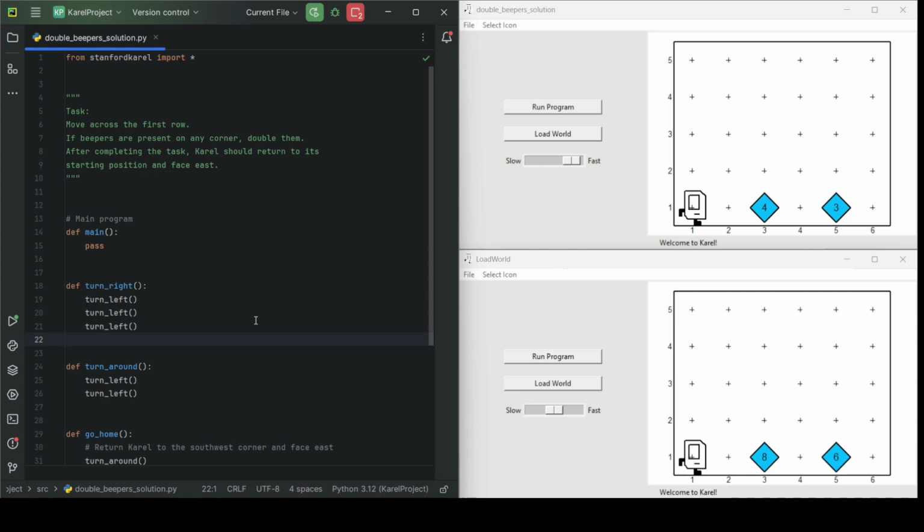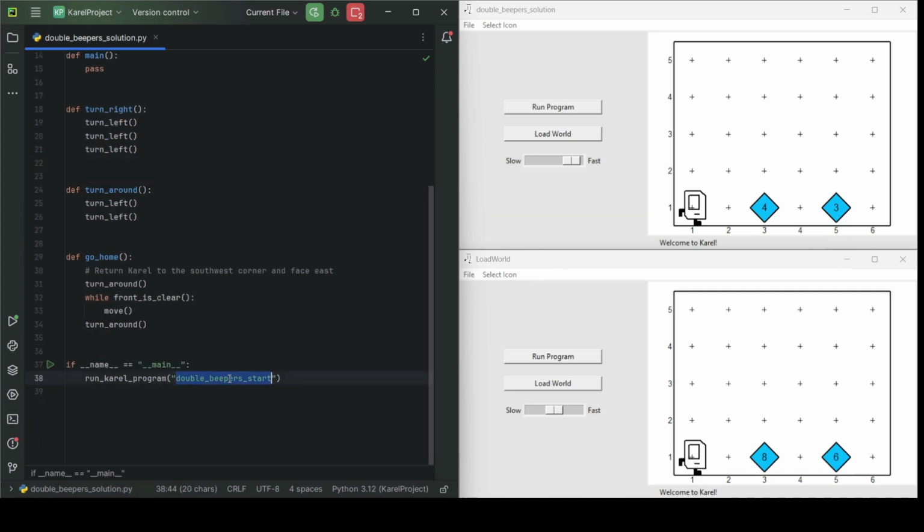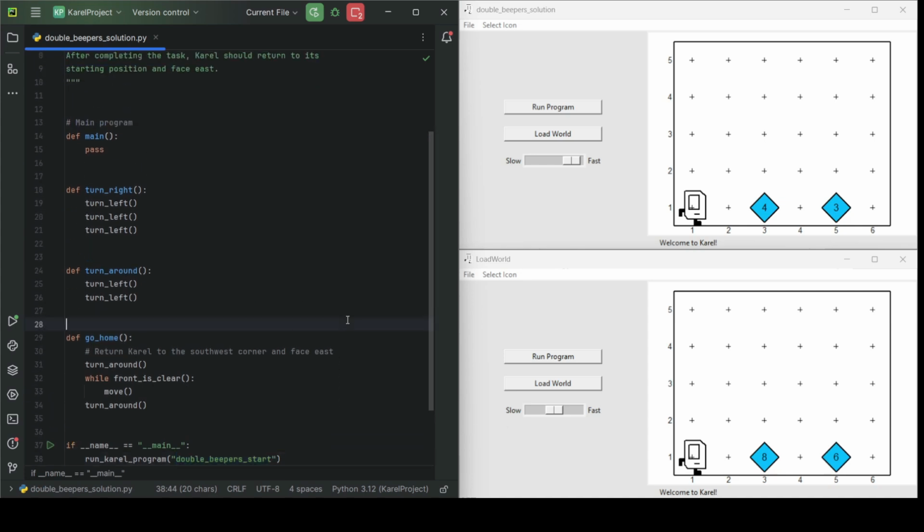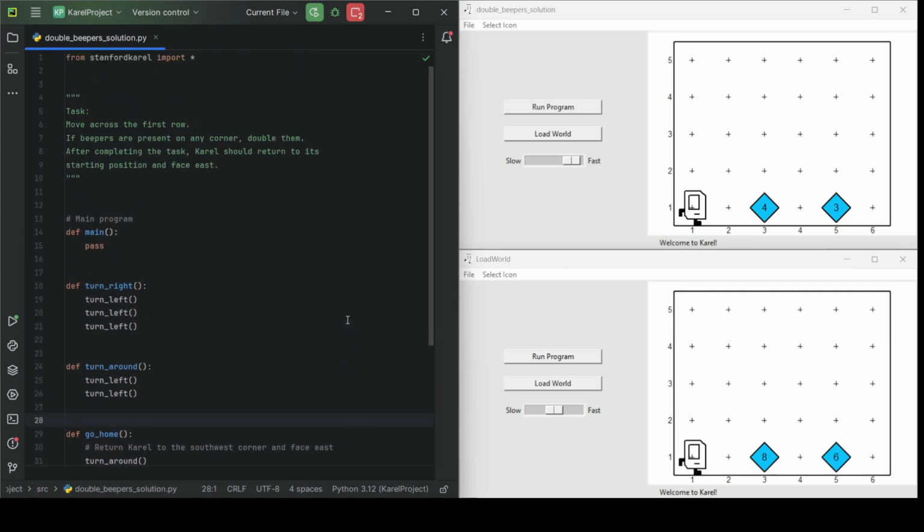Here we have a Python file, double beeper solution, with code to load the initial state, double beepers start, and a few helper functions from previous videos. You can find these and the solution in my GitHub repository. Let's decompose the problem first.